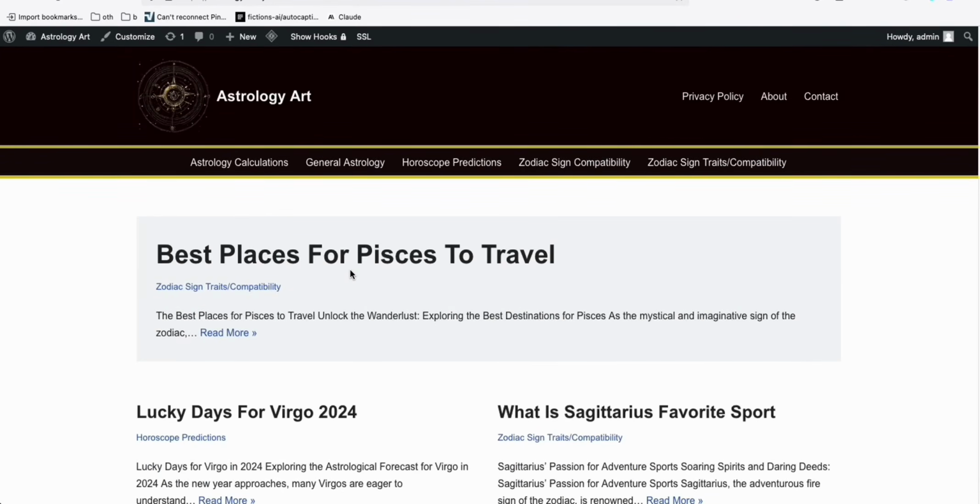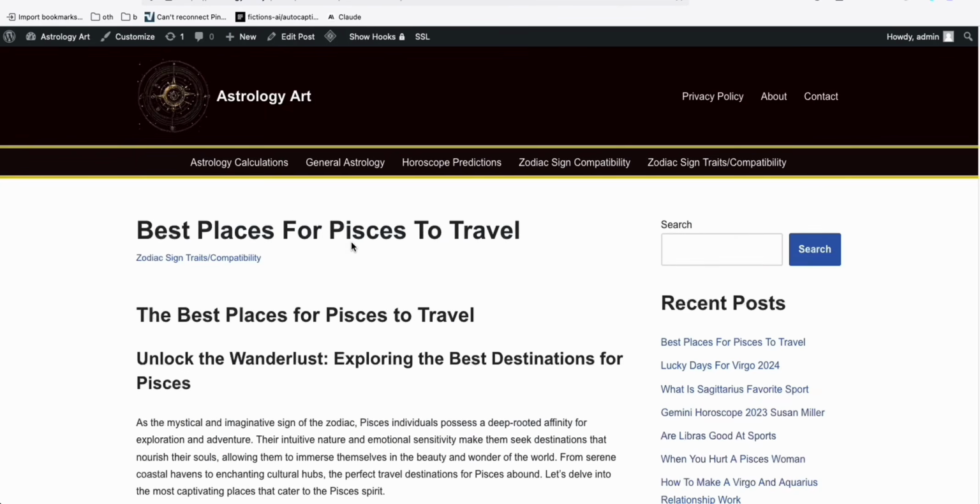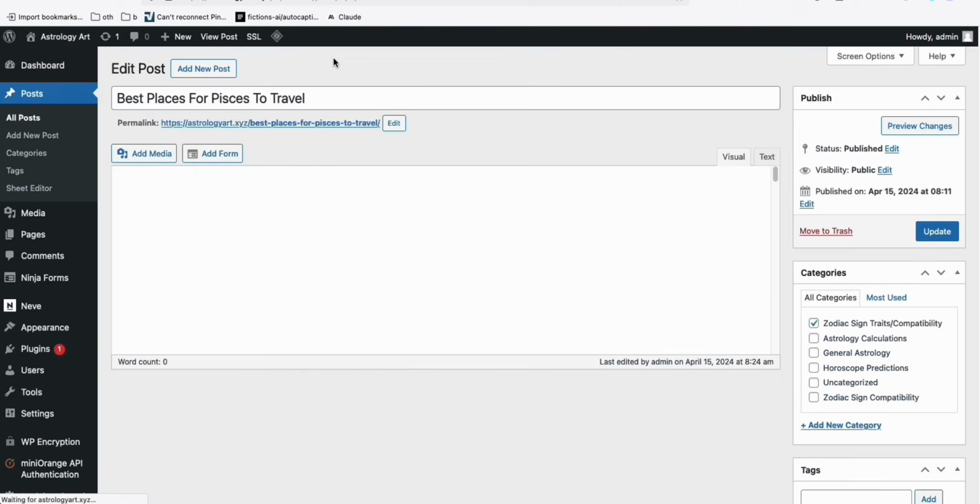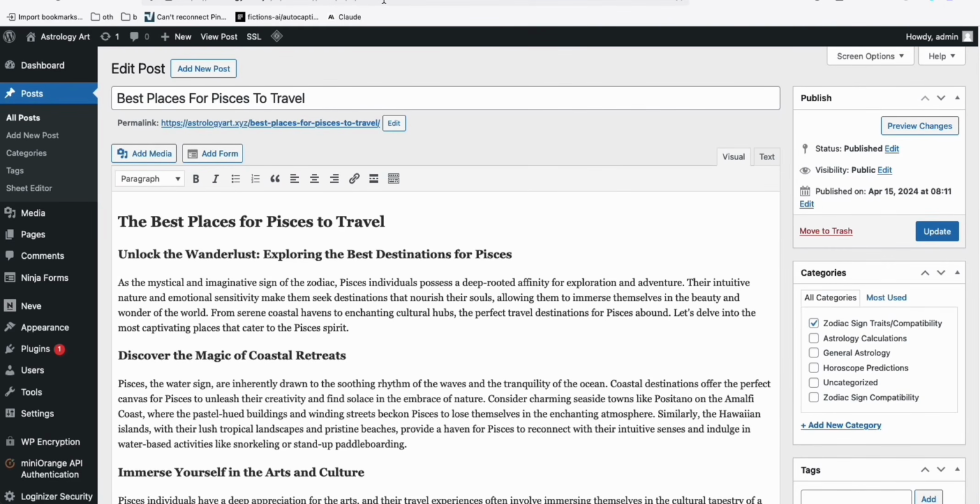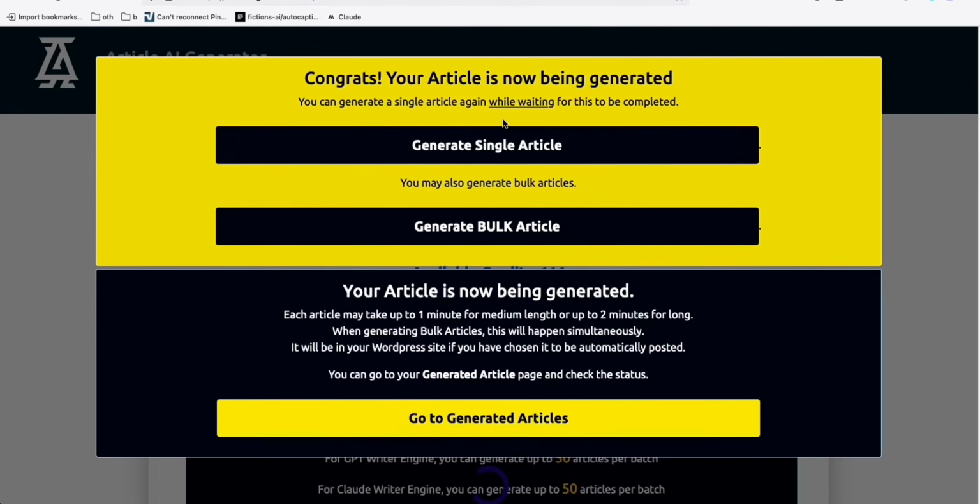We've already set up the basic one of our WordPress. So what I wanted to do right here, so look at this one, best places, is to add featured images for this feature post right here. Okay, so now we click this and we edit. Okay, so the post ID is 208. So we can go back to article AI generator.